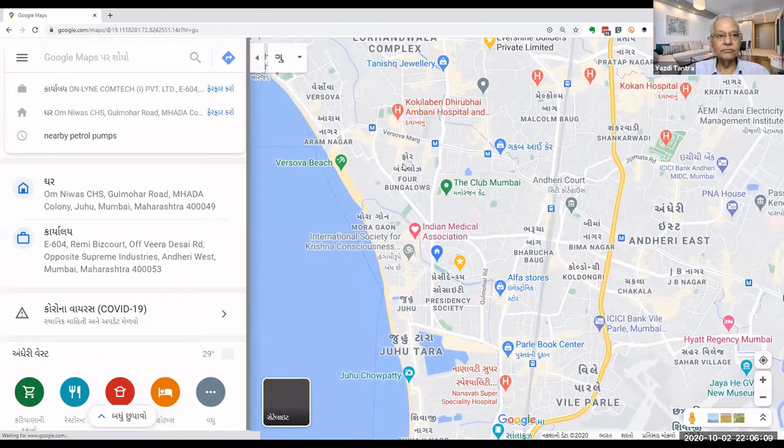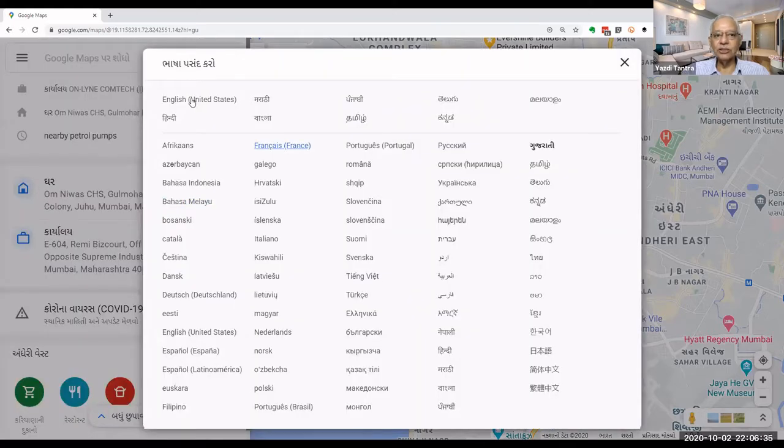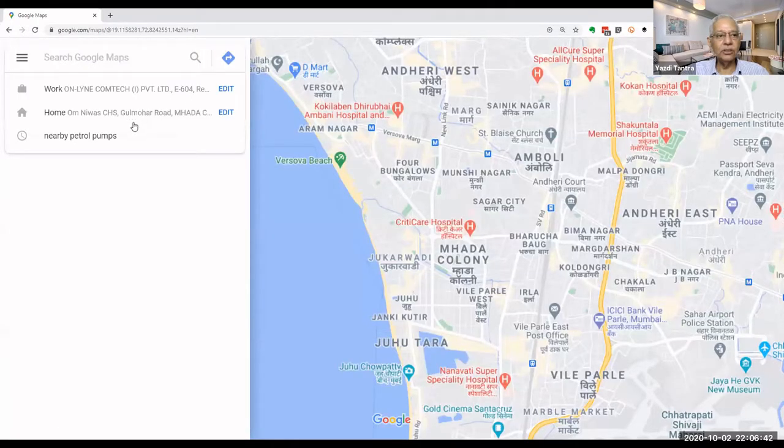Can you see that? And even your office, which is work, it is saying Karyalay. Home is Ghar. So you can see how fast it changes. You can just go back, and all your titles are also in Gujarati. Naksho is map, satellite view, Bhu Pradesh, that is the terrain, traffic, etc. So if you change it to English and Hindi, you come back to English and Hindi, which is your default.